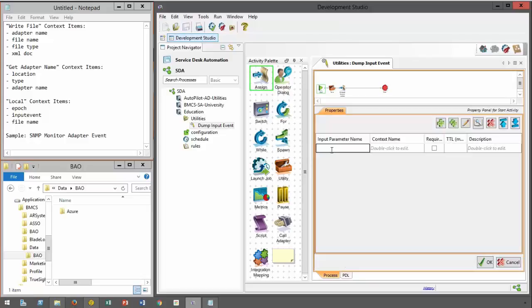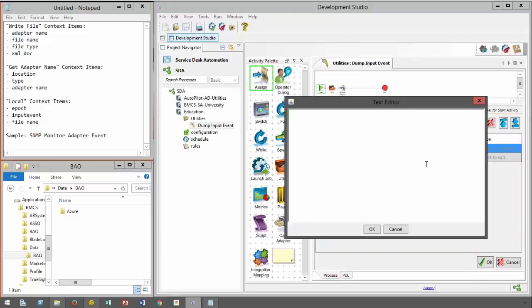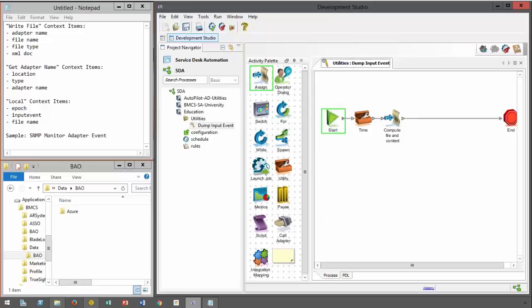This workflow will be driven by events coming from monitor adapters. Therefore, the incoming context item must be input event. A rule will be associated, and we learn more about this in another lesson.